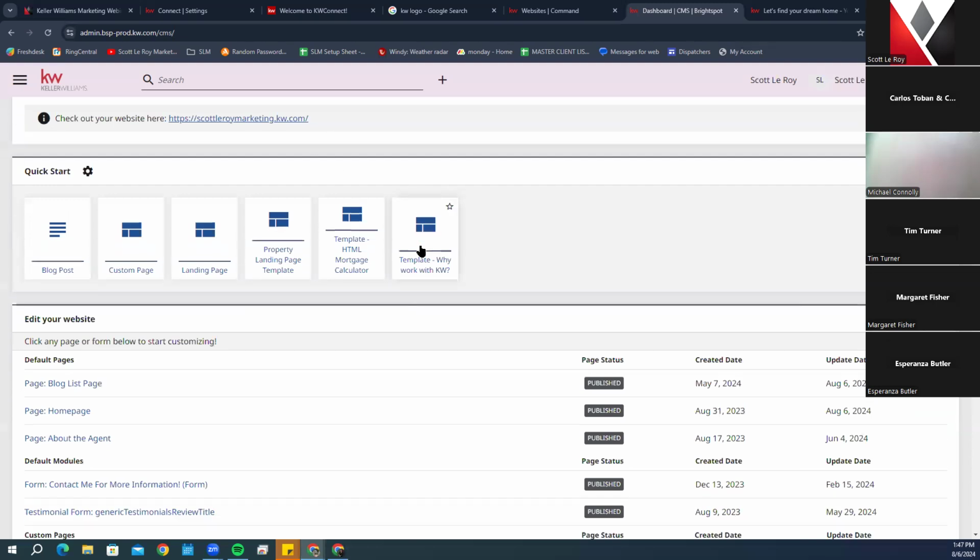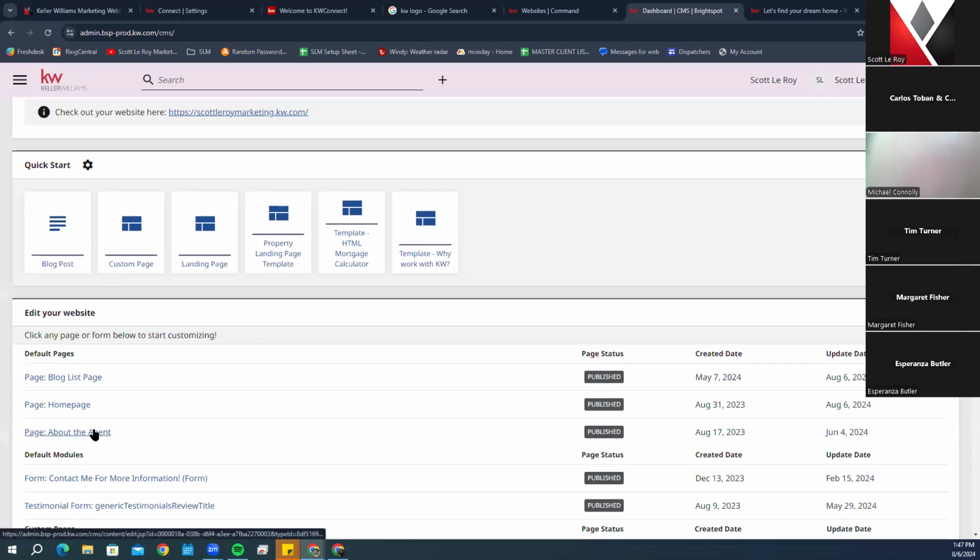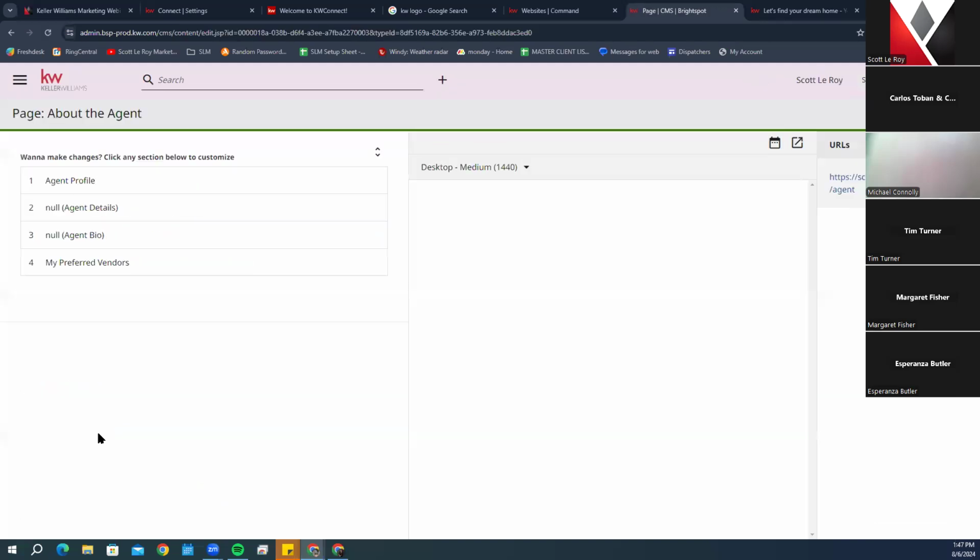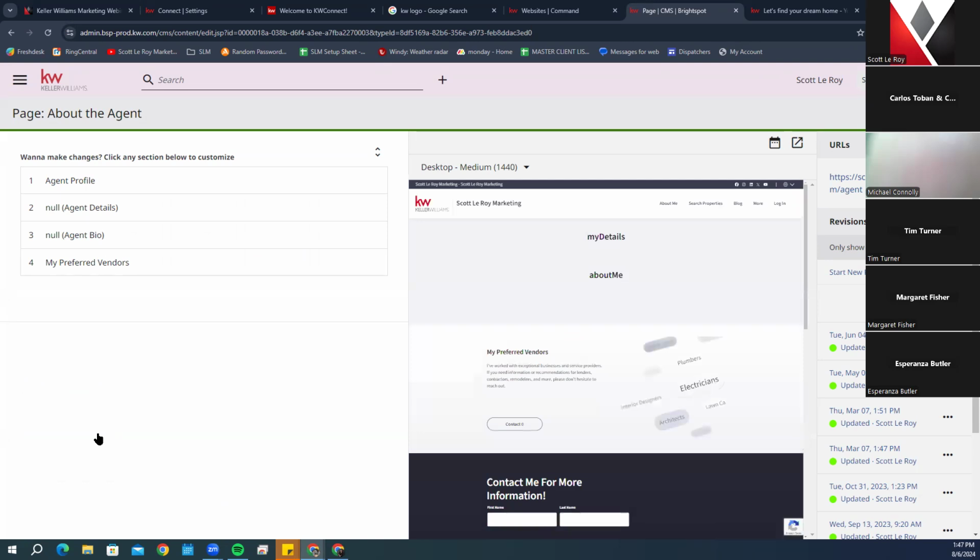All right, so we're going to go ahead now and click on the About the Agent page. And this is where it's going to pull in a lot of your information from your marketing profile. So again, any information that you're updating on your marketing profile may not pull over onto here instantaneously. So just give it a little bit of time.